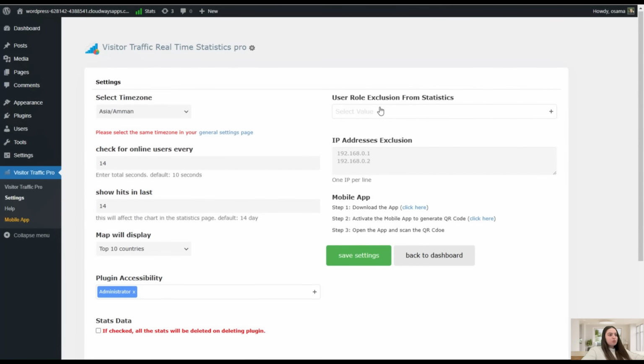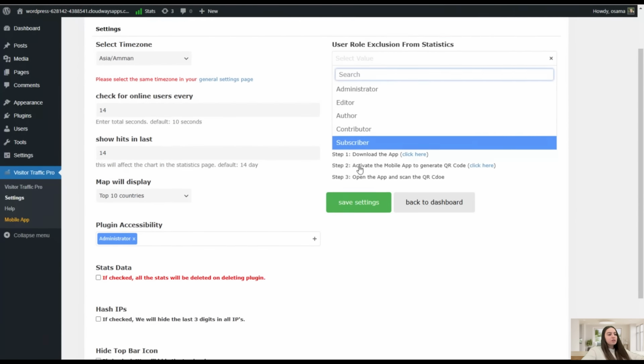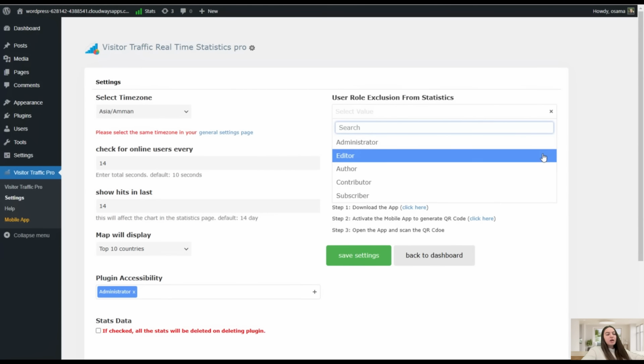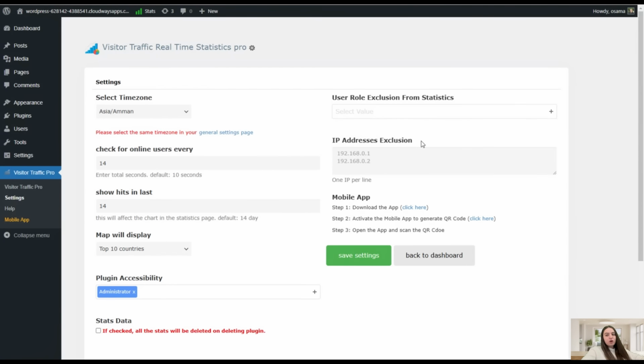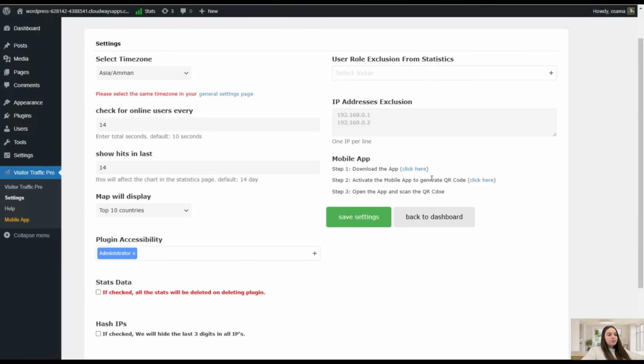Then comes the user role exclusion from statistics. You can choose your desired user roles and their statistics will be excluded from the total statistics. Then comes the IP addresses exclusion. You can specify your desired IP addresses and they will be excluded from the statistics and traffic.